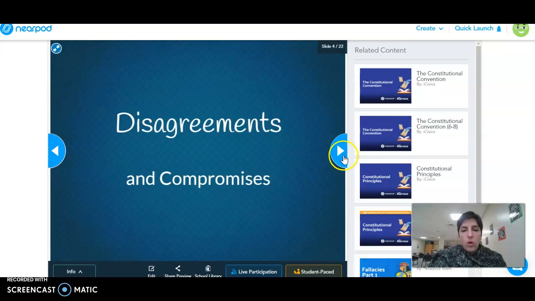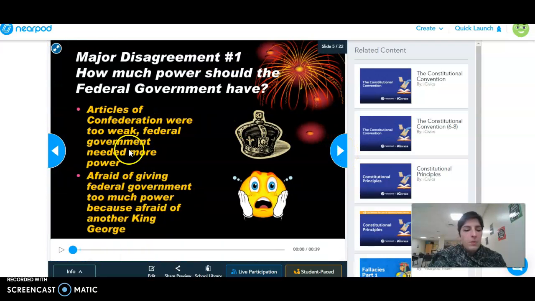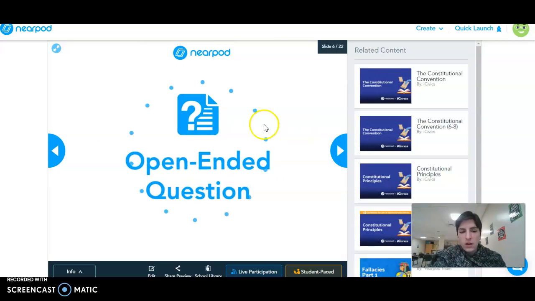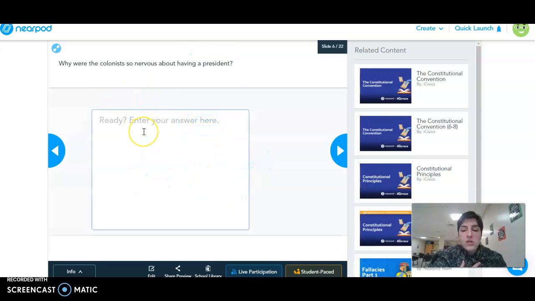So through the whole slide, I basically have a slide, I have a recording of my voice, which is usually like 30 or 40 seconds long, and then there's a question that comes after it. Once again, the questions I usually do are open-ended. They have to type in answers, but you can do multiple choice, or you can do a poll where people vote for certain things.